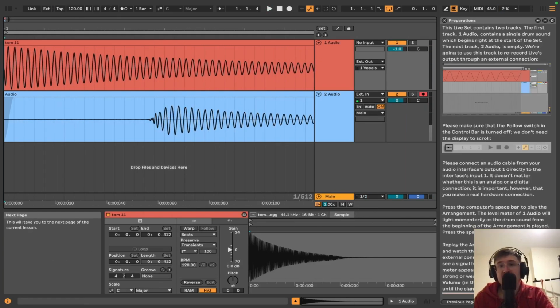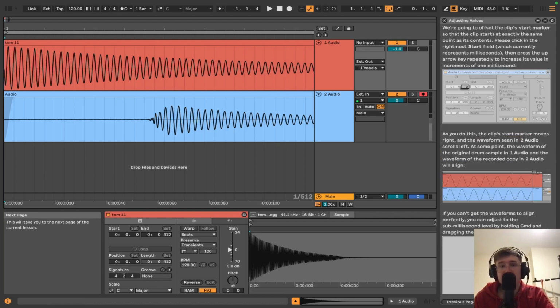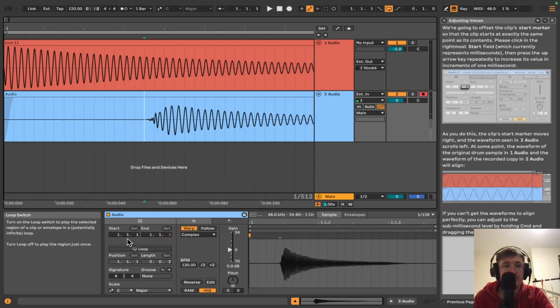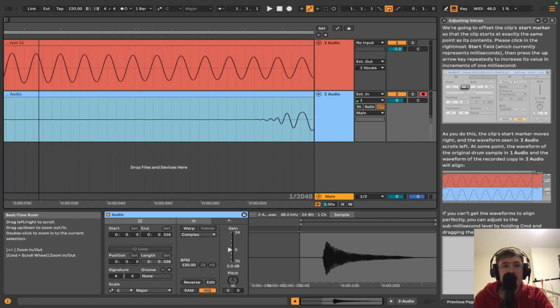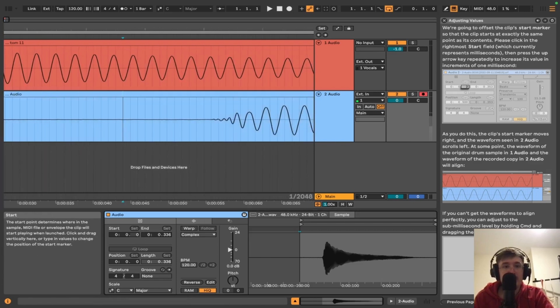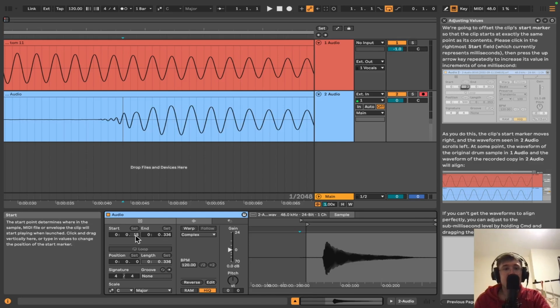So what this is suggesting is that once you've recorded it, you can turn off Warp. I've already done that. And then you can use this little start point here to offset the wave to make it match exactly the first wave. So again, remember to turn off Warp and then zoom in. And now you can move the waveform literally by milliseconds.